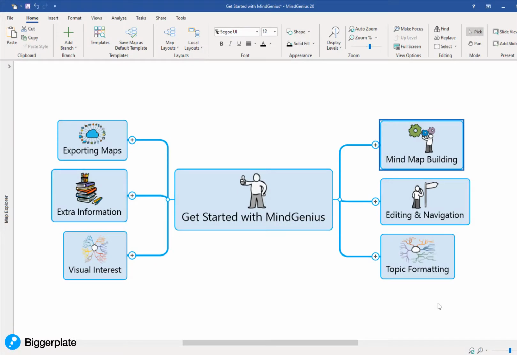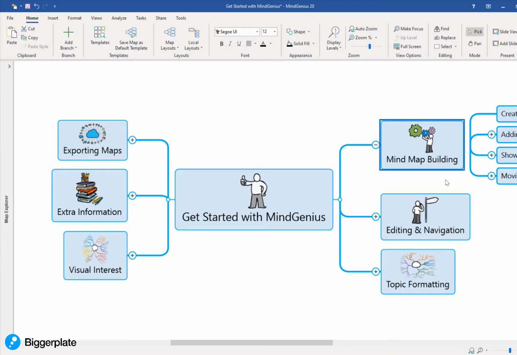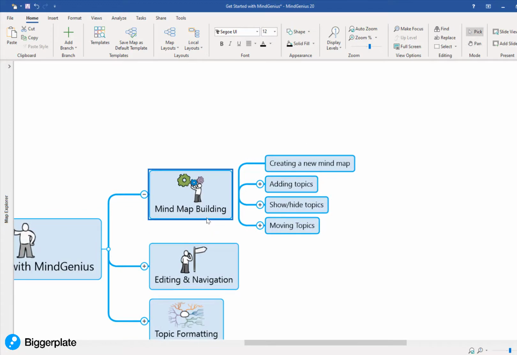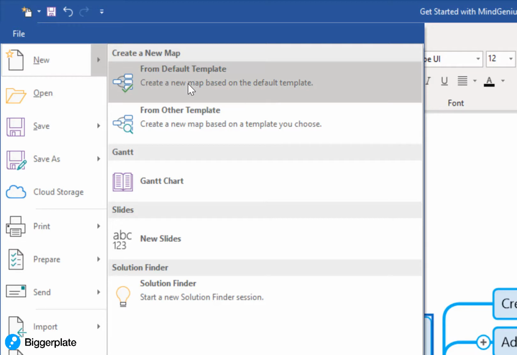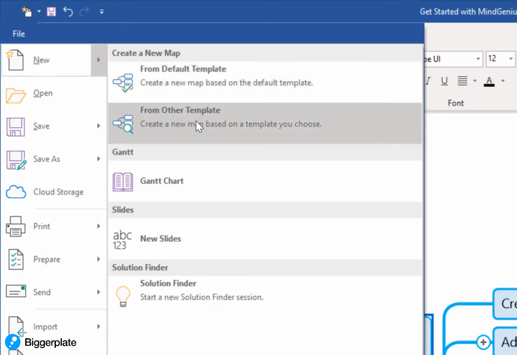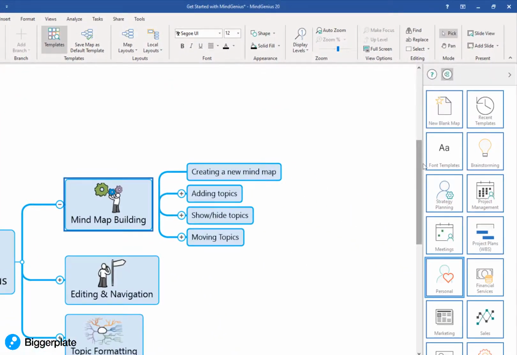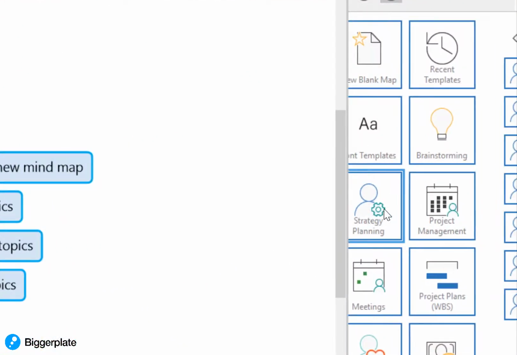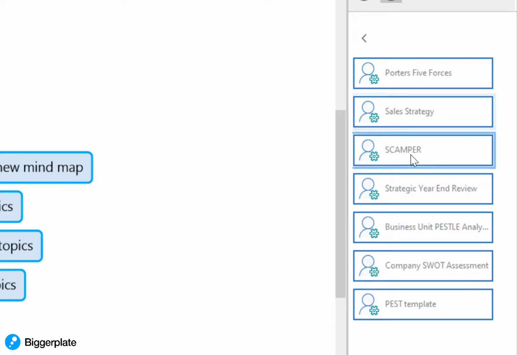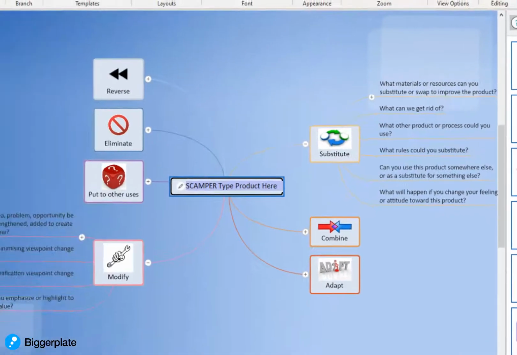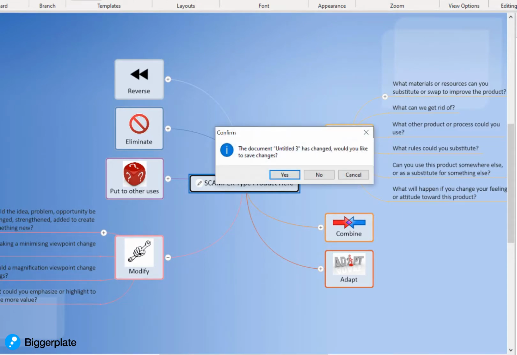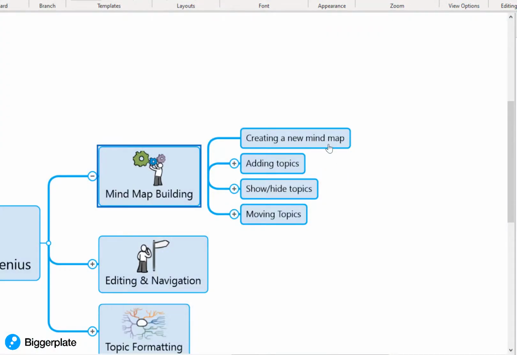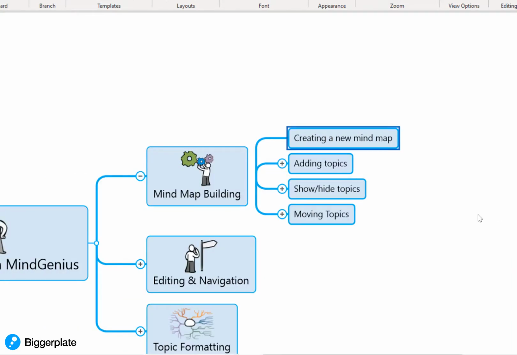So let's begin with some simple mind map building. To create a new mind map in MindGenius, we've got two very simple options. Up here in the File menu, we've got the option to say New from Default Template. This is just a blank mind map, or you can use some of the inbuilt templates that the MindGenius program provides. So, for example, if we wanted to create a template for strategy planning, you see there's a set of templates here, and if I click those to begin, MindGenius is going to create a map for me using an existing template. Now, because we've got a mind map that we're going to use for our presentation for this video, we don't need to create a new mind map, but that's as simple as it is to start a new or template mind map in MindGenius.